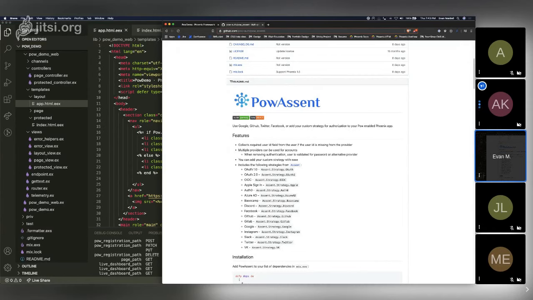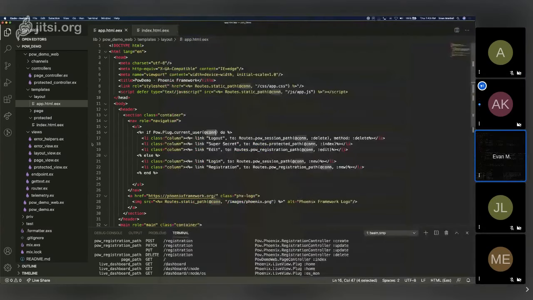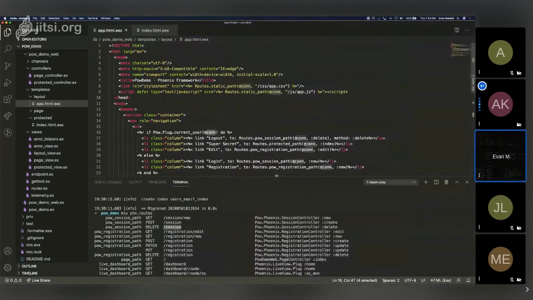This is Alex. Just a quick question. I noticed that you use the route helpers in that template, and you specified the method delete. How does that work? Is there some hidden JavaScript that just makes it work?